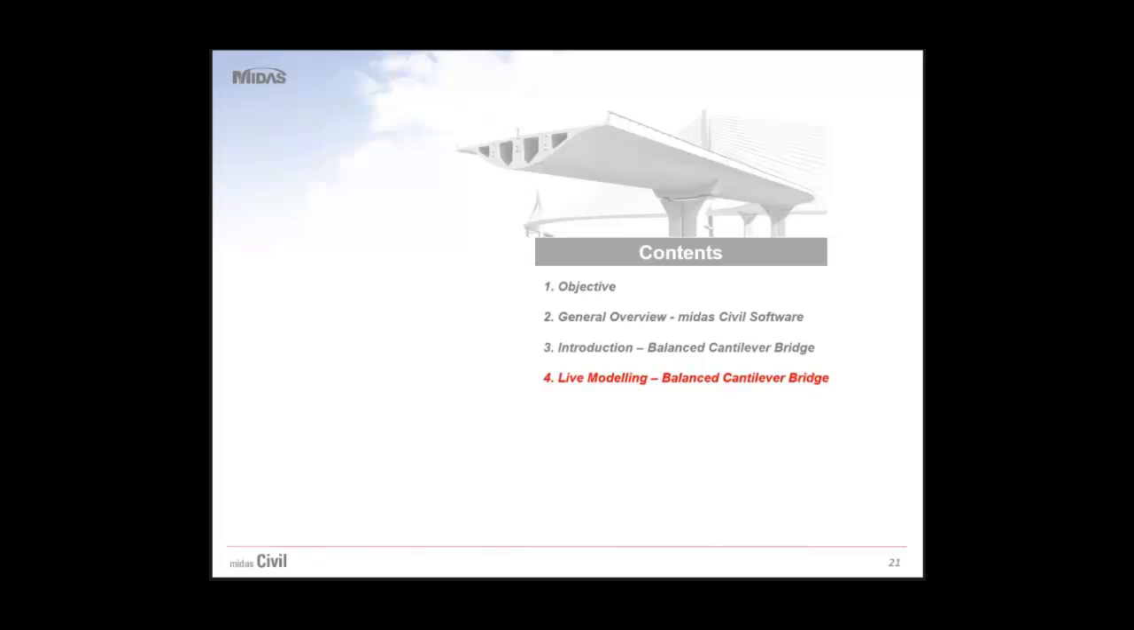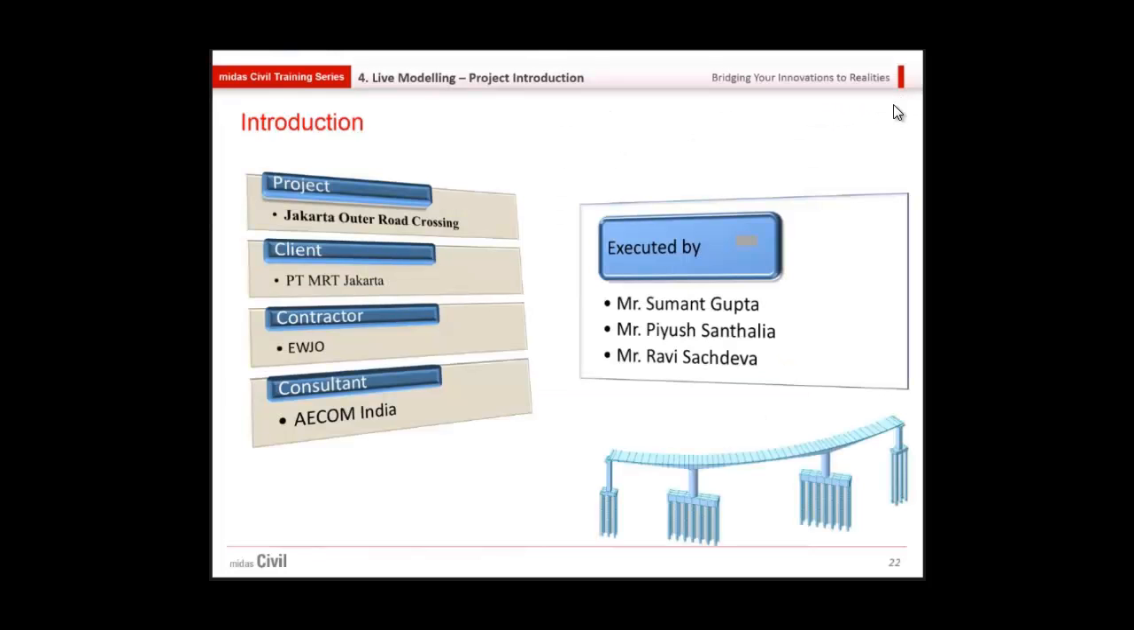Then let's finally move to our topic today, live modeling of a balanced cantilever bridge. So today we're going to see a balanced cantilever bridge which has been successfully executed by ACOM India. The project is known as the Jakarta Outer Ring Road Crossing, which has been done for the metro in Indonesia. And the client is PT-MRT Jakarta and the contractor is EWZO.